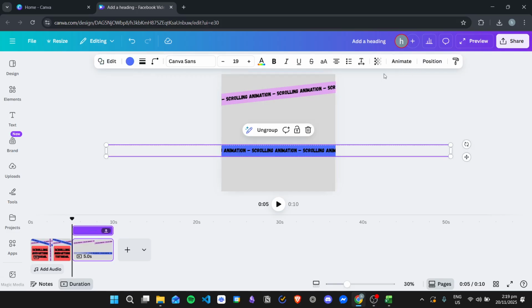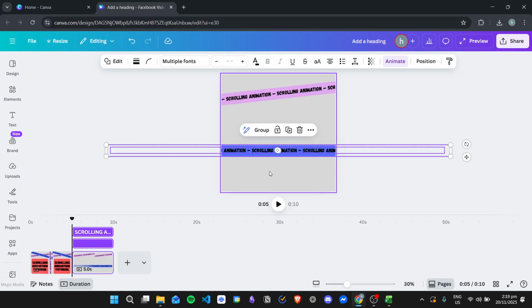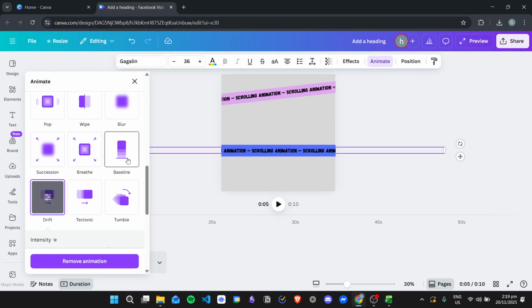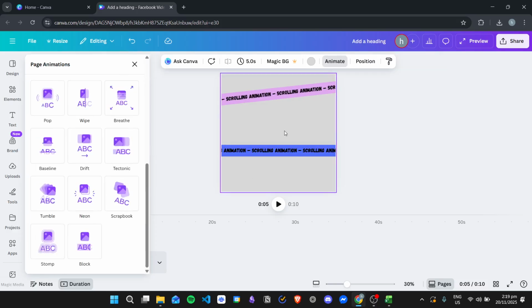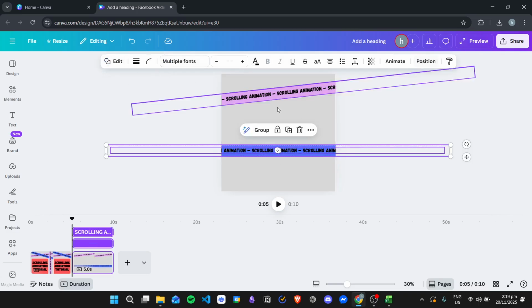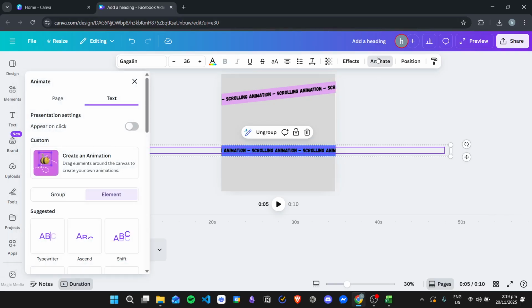So for example, I will ungroup these two elements and then go to animate. Then I will remove the animation. And actually I can still have this as a group. So let me group it again. And then make sure you are selecting the text only. Then go to animate. Then we will create a custom animation right here.